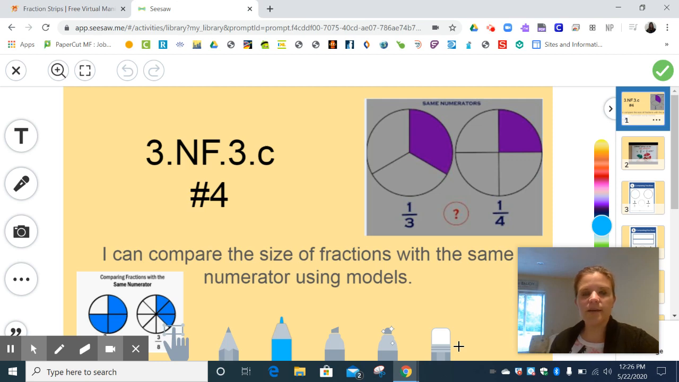Hi, third graders. Today we are working on 3NF3C, and our I can statement is, I can compare the size of fractions with the same numerator using models. Today we are going to look at fraction circles, and we are going to be comparing the size of different fractions that have the same numerators.